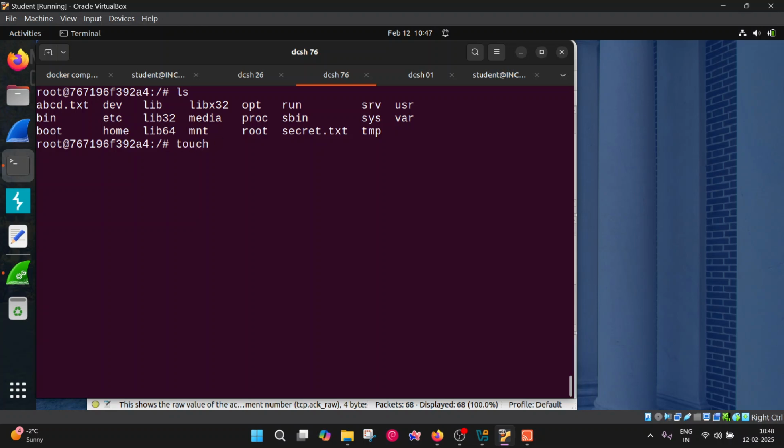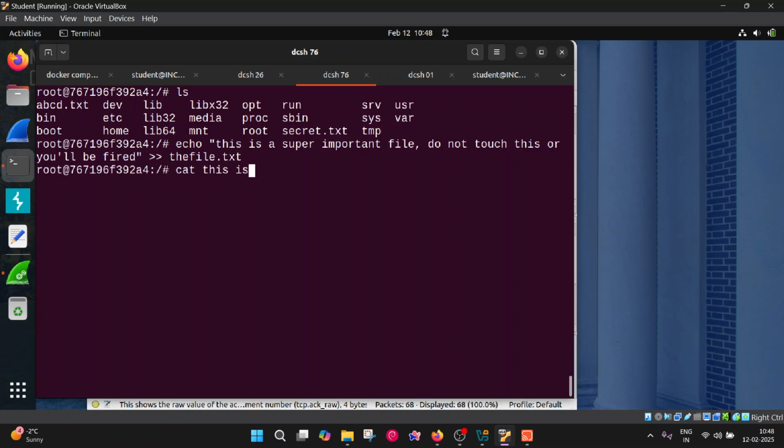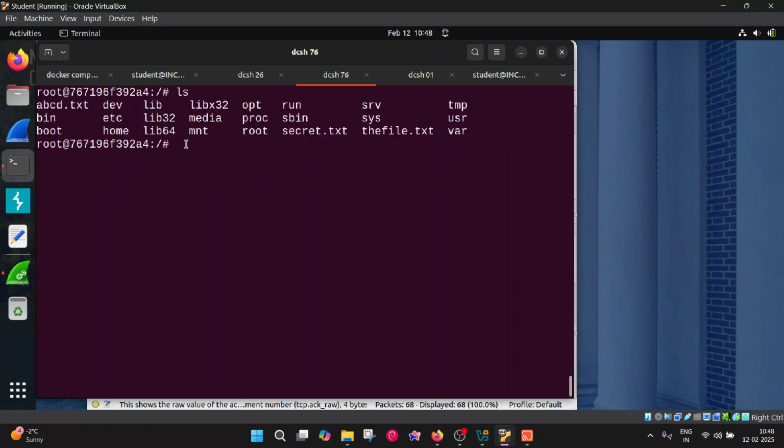So I'll create a new file with touch. Or I'll just do it right away with echo: "This is a super important file. Do not touch this or you'll be fired." I've created the file named file.txt with this content. So if I create this file, file.txt, it will show this. Let me do ls, and file.txt will be here.